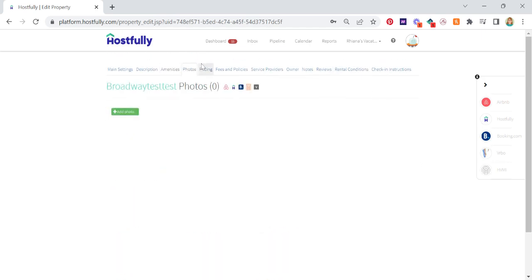Coming in here to photos. I do not have photos on this property, but if I had, it would have imported from Airbnb. And you could, of course, add photos here whenever you need to. You can drag and drop the photos up and down. You'll see on your own property that you have a lot of situations where you can change them or add tags or descriptions.